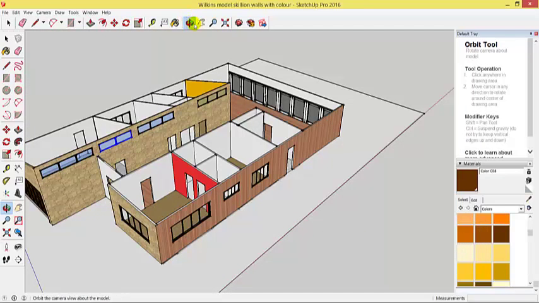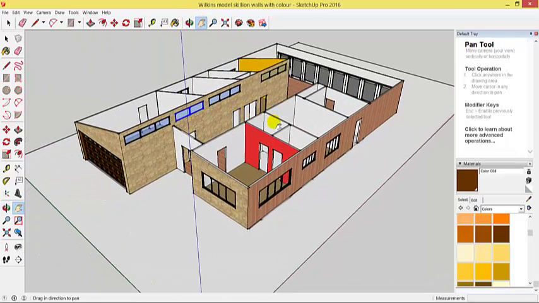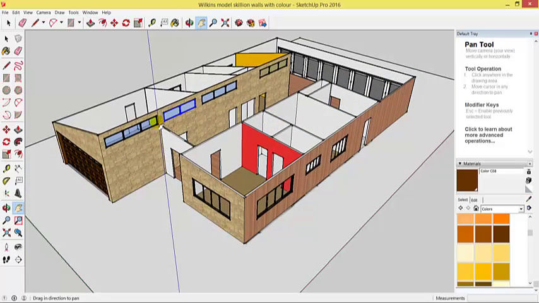Keep using the 3D warehouse until you've put in all your exterior windows, and then work on your doors, both interior and exterior.